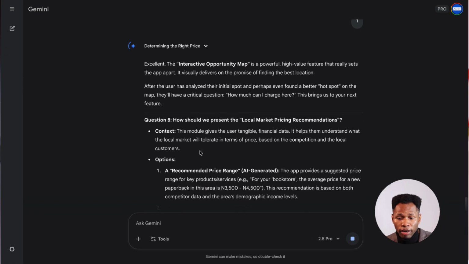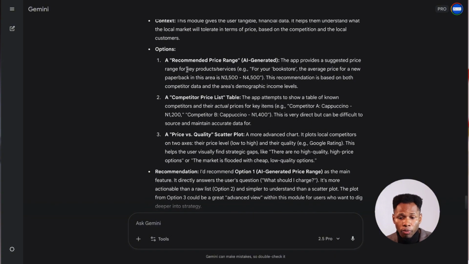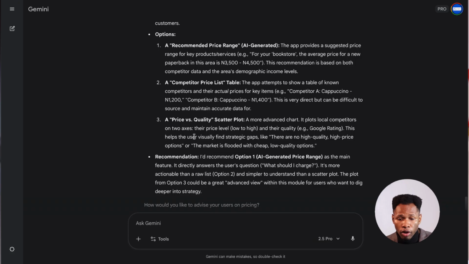All right, next question is, how should we present the local market pricing recommendations? Should it be a recommended price range? Should it be a competitor price list table, or a price versus quality scatter plot? I think I want number 1 with an option to see number 2. So I'll say number 1 with an option to see 2.